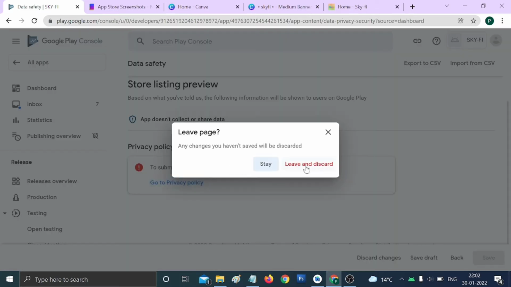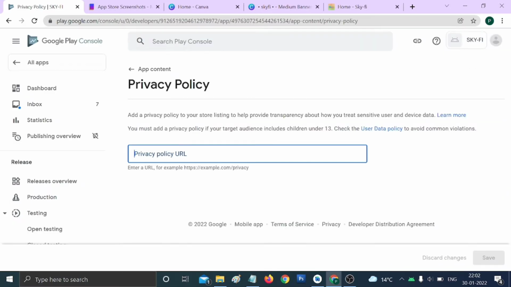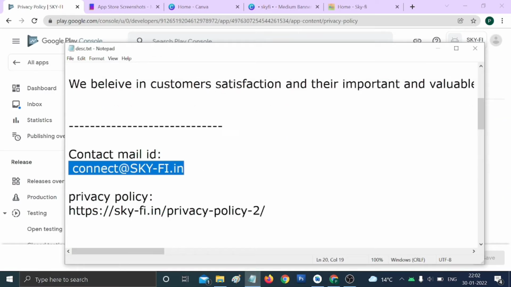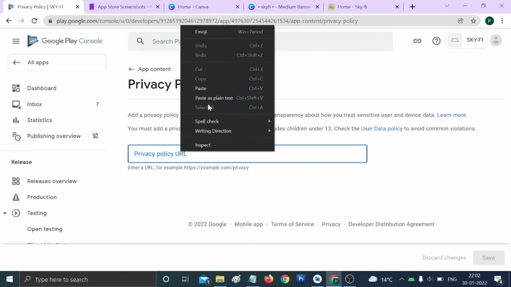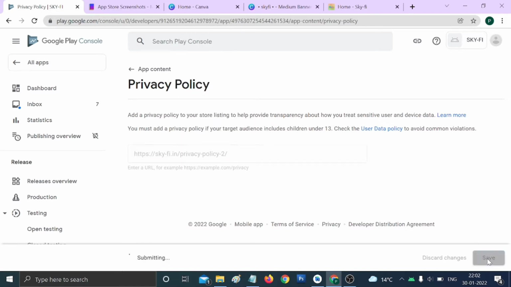You get this, go to privacy policy. You need to first add your privacy policy URL. If you have no privacy policy URL, you can get the option in the description box. You can create your own privacy policy. Okay, click on save.